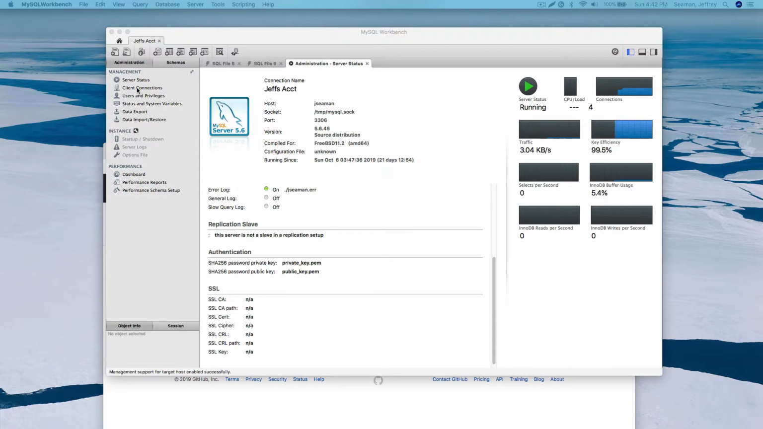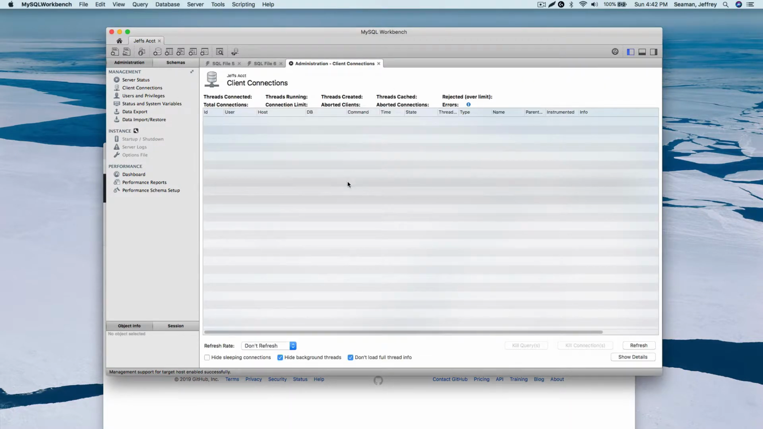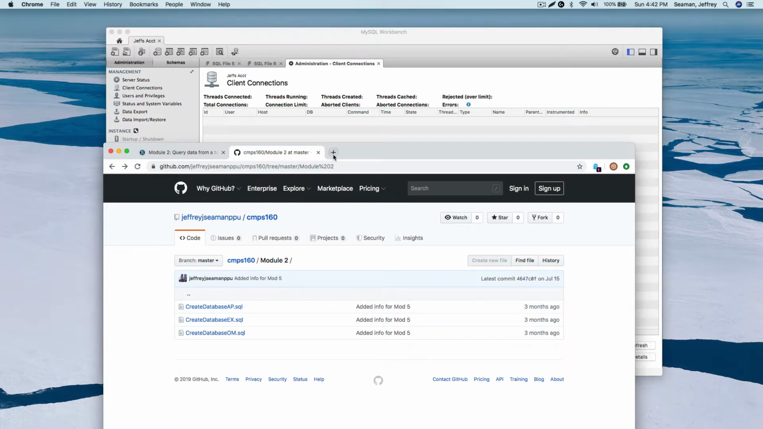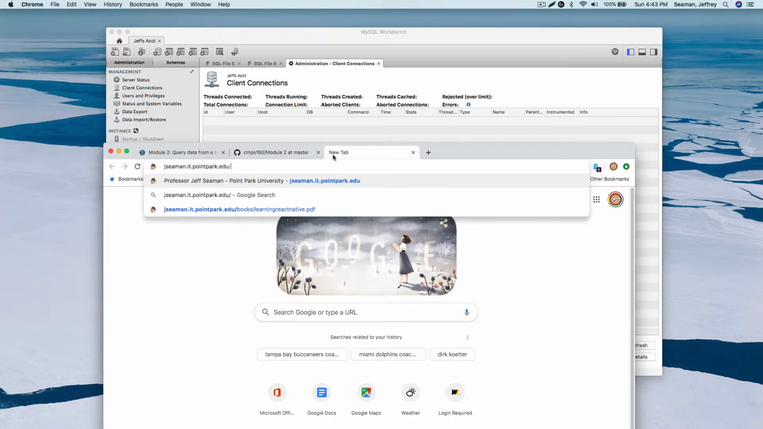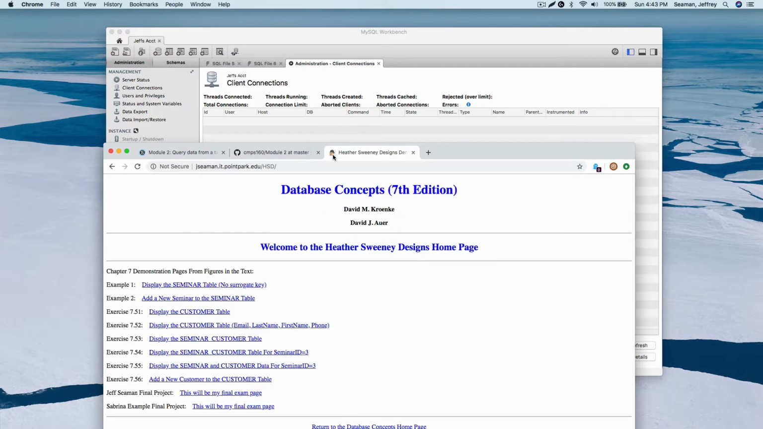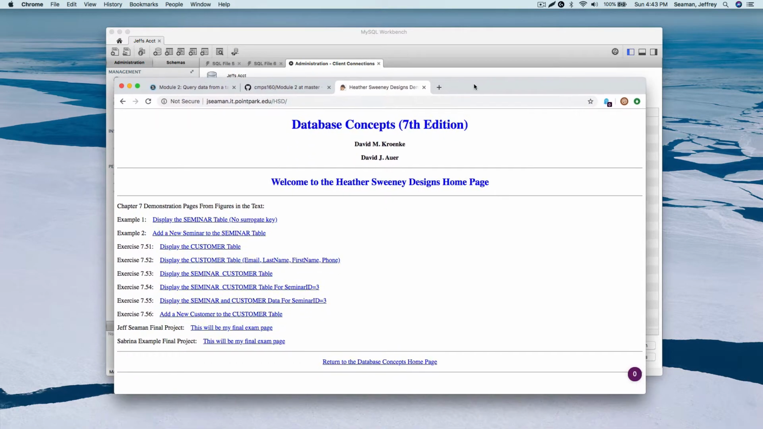If we click on client connections, it'll show you any connections that you have connected to the database. Right now I don't have anything connected. Let's see if I can actually go out here. I might have this still. If I go out to HSD, this used to be our old database environment.